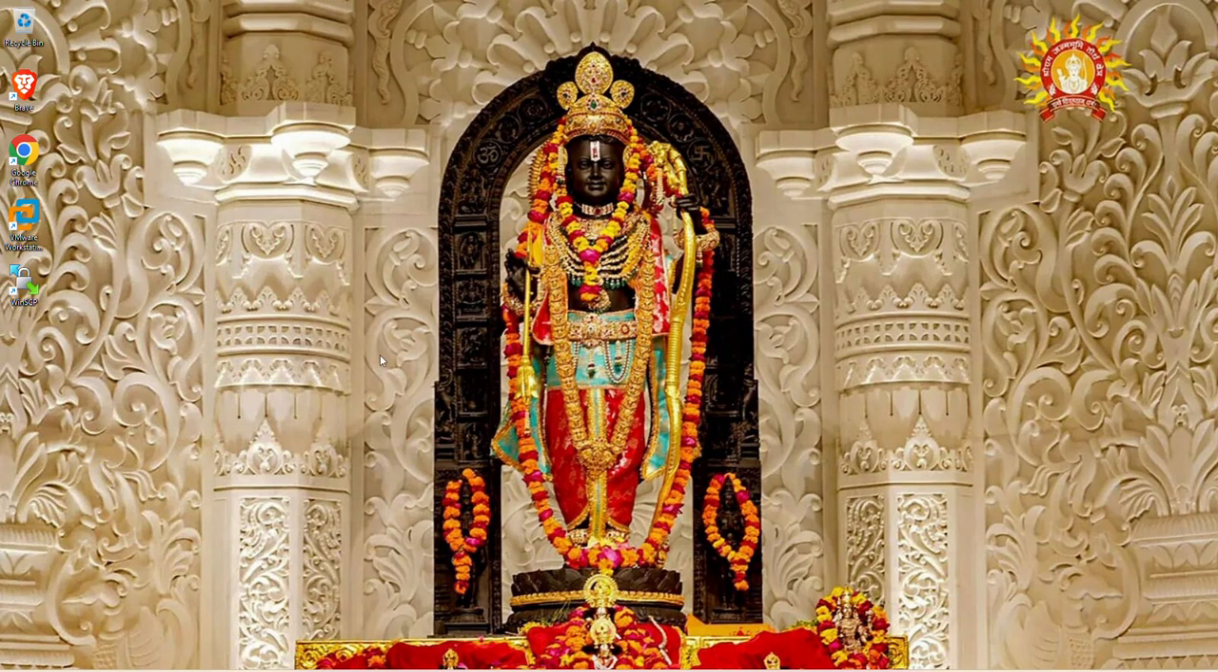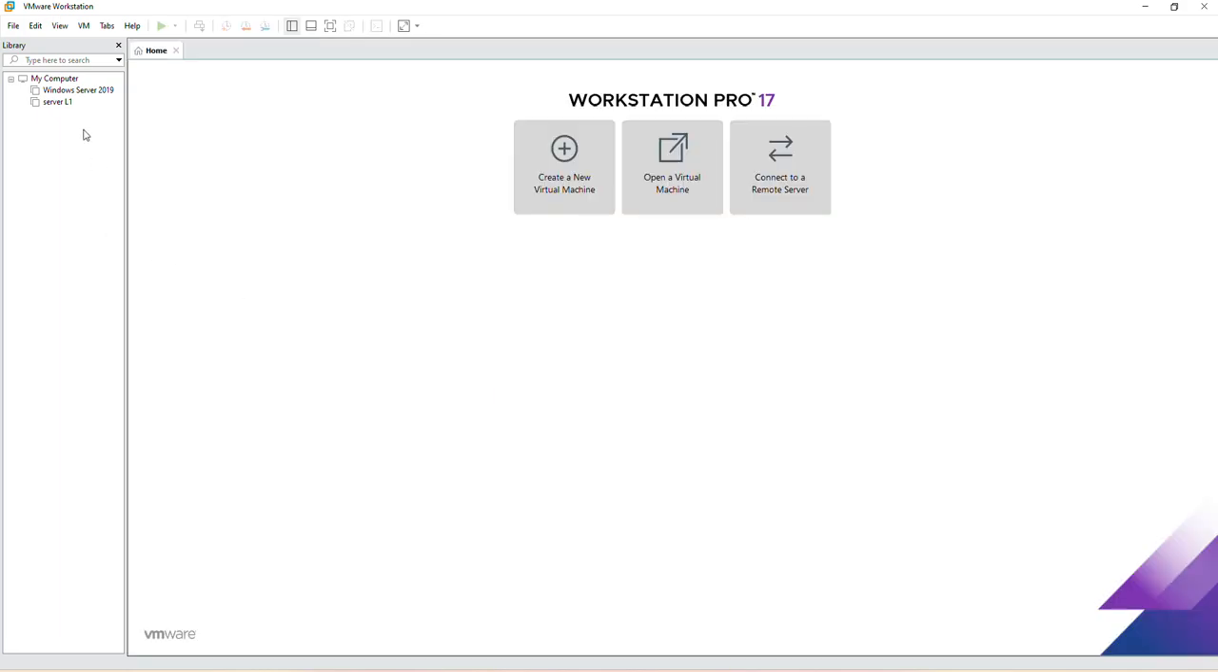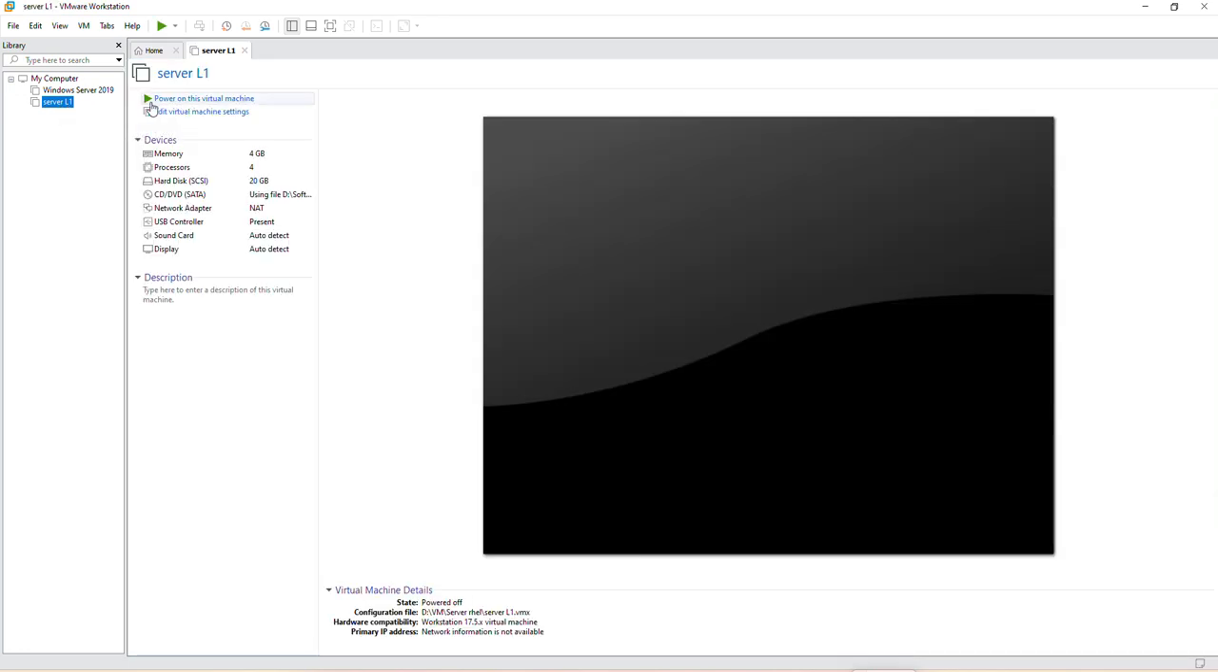Today we are discussing LVM partitions, how to perform LVM configuration. Let's start. First we need to open VMware Workstation and choose your virtual machine as created yesterday. So this is the virtual machine. Just power on this virtual machine.